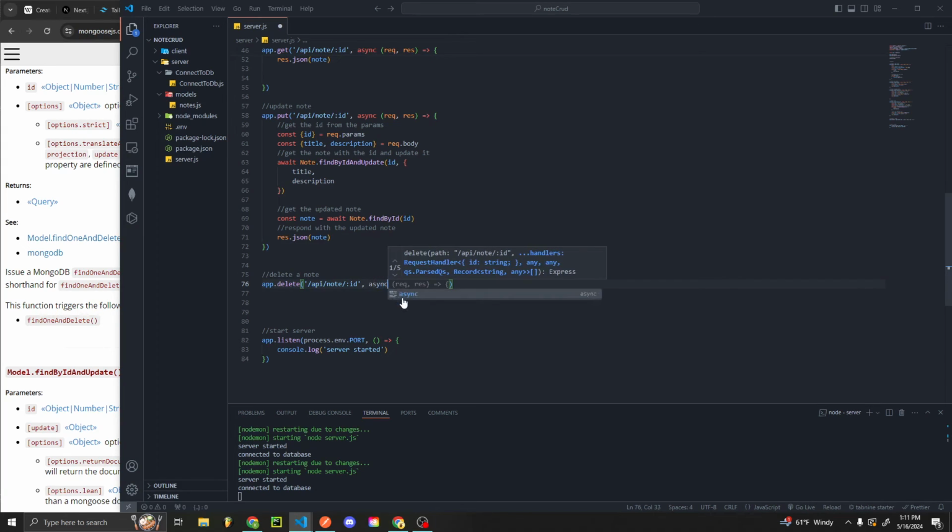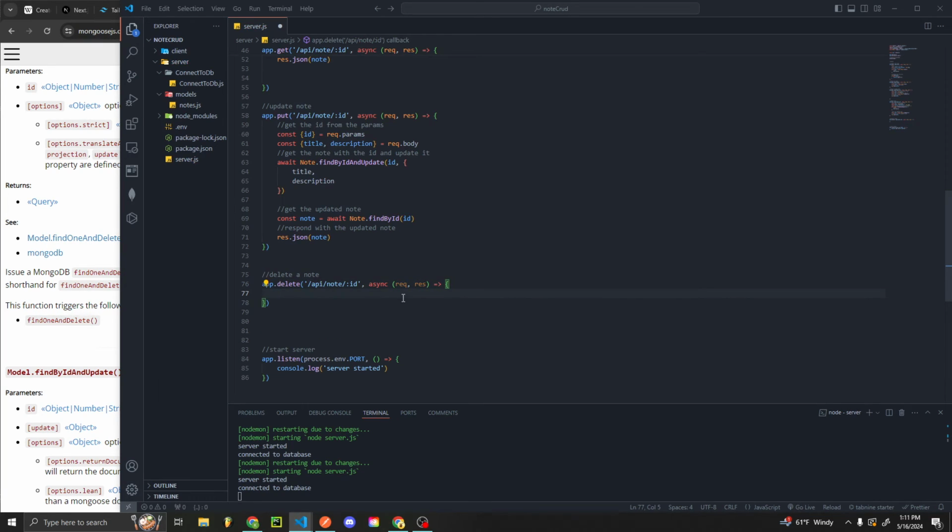And this is going to be an async request and response, and we will need to get the ID from params again. And then we want to get the note by ID and delete it, and then we're going to respond with the note. So now we want to get the ID again. So in order to get the ID, we're going to do const {id}, which is going to be equal to req.params.